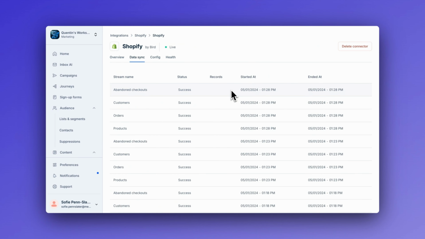Here we can see that it's regularly pulling in abandoned checkouts, customers, orders, and products. And all of this is going to be really useful for the campaign that we're going to set up. So now that we have our channels installed and we have our contacts imported, it's time to start building our campaign.